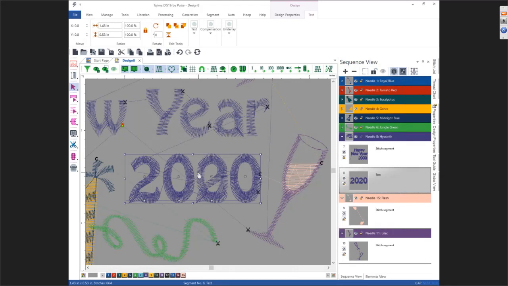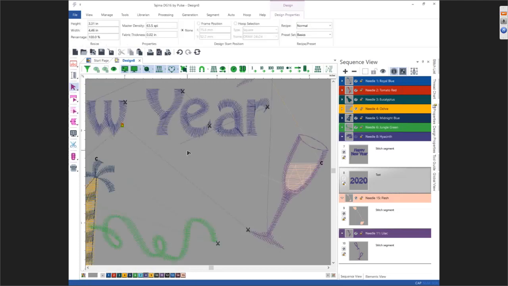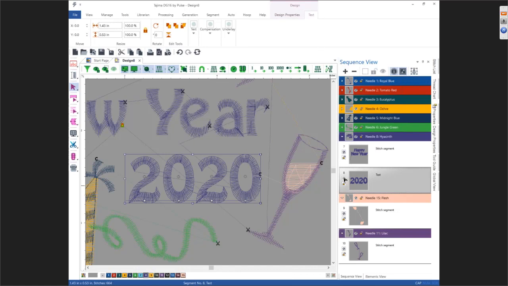Then what I want to do is hide this one so I can hit the eyeball. Unlock this. So that's unlocked now. So now I can go to Stitch Select, click and drag a box around 2000, hit delete on my keyboard. Now I can go back to my select button. I can unhide the 2020.